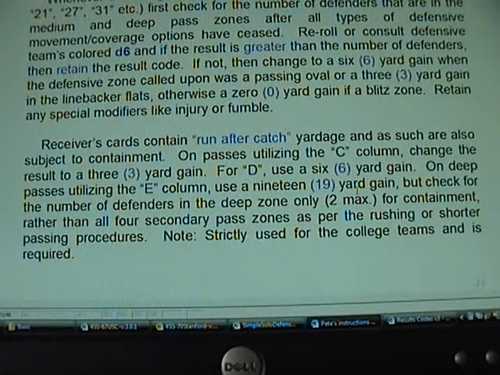So in conclusion, it's used for both the running game and the passing game. In the passing game, it's only utilized for the receiver's cards for their run after catch yardage, so incorporated. And basically, you can think of it, the more defenders that are back in the secondary, the better chance that the college defenses have of containing these big, long breakaways.